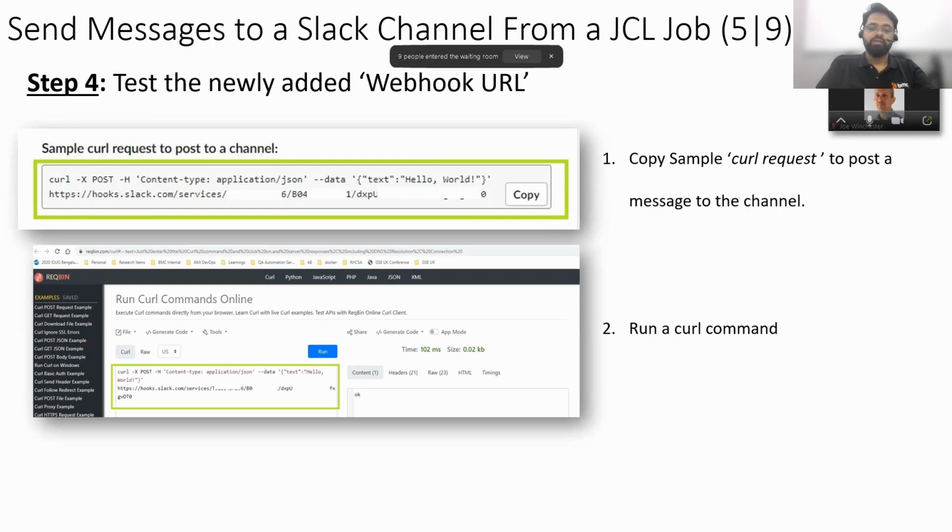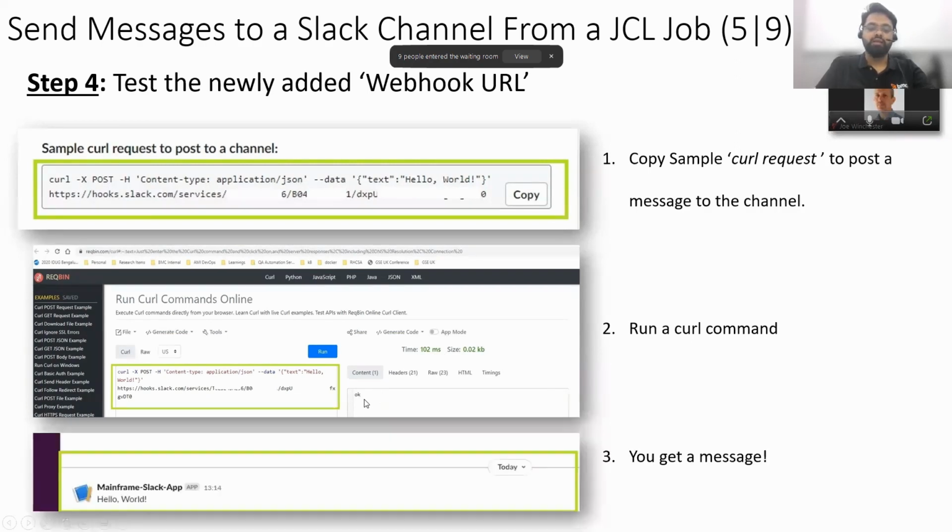And you see on the right hand side, there is a response time and the content. So here the response was okay. That means it was posted clearly on the channel, and you can see the Slack channel was getting the hello world message posted from our new webhook integration.